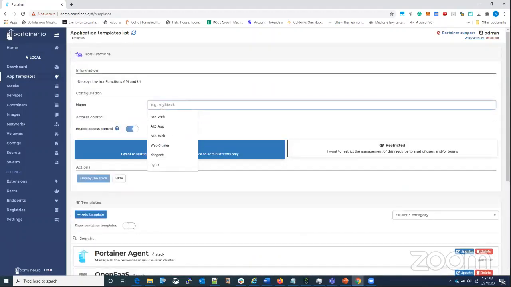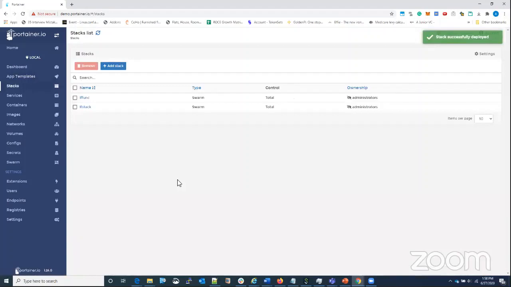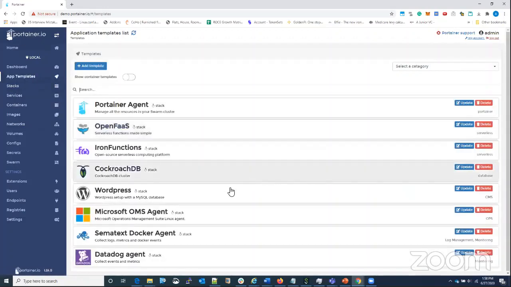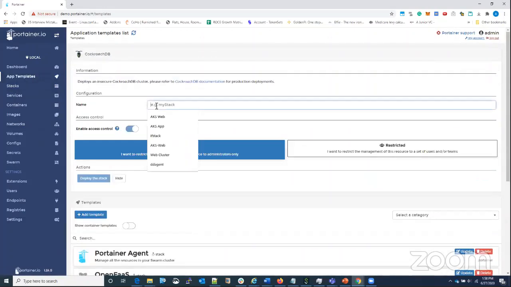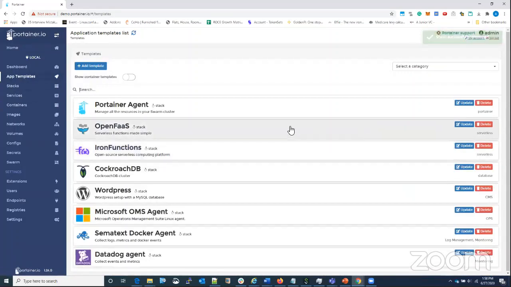So if I go here, I'll do ifunc or ifstack and I'll deploy the stack. It'll take a little bit of time. I think it's already done. You can see this is deployed. I'll quickly go and deploy the CockroachDB agent. So cdb, deploy the stack. We have multiple templates already built in here.